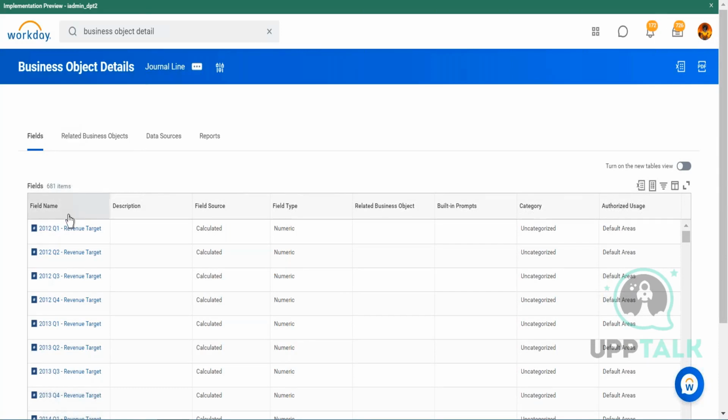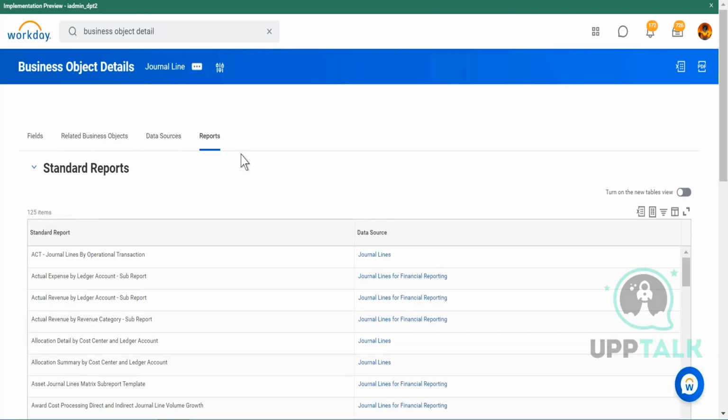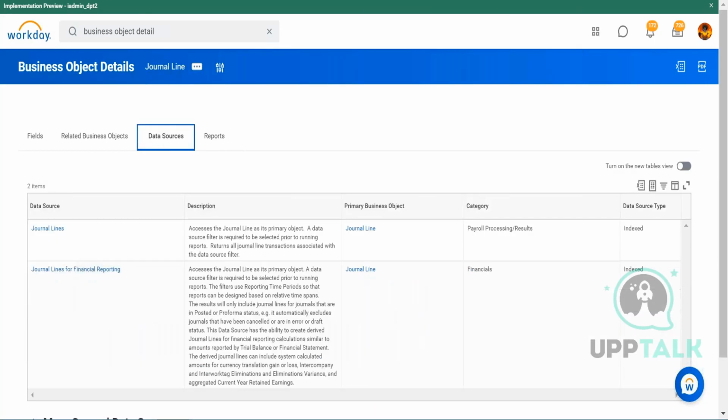You can see all the list of fields, the calculated ones as well, the RBOs and the data source as well. One good thing, you can also see the standard reports that are built off journal lines in Workday, the Workday delivered reports built off journal lines. So this is a very handy report that usually comes in useful, especially for new beginners to explore the Workday setup.